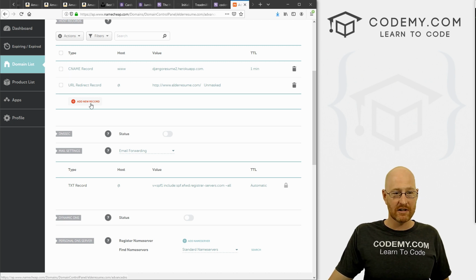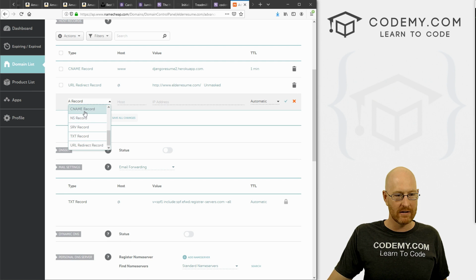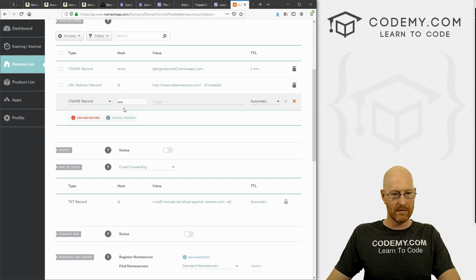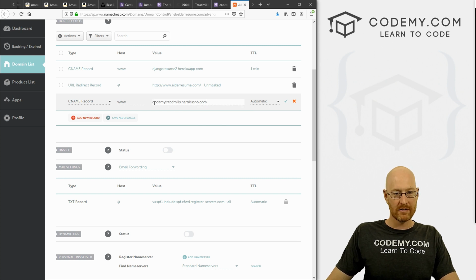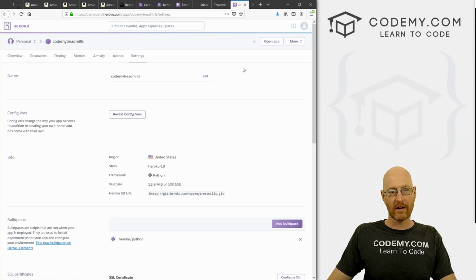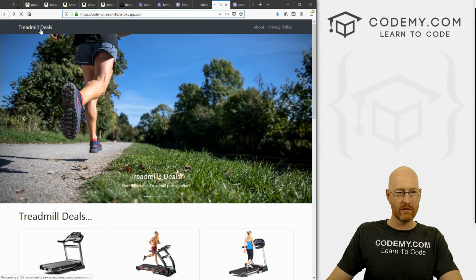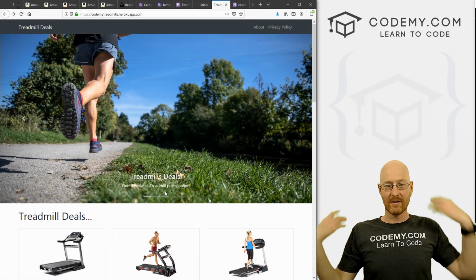But really, you just go into your advanced DNS settings, add a new record, make that record a CName, put the host as www, and then the target as whatever your current Heroku URL is. Ours is codemytreadmills.herokuapp.com. And that's it. So after you do that, it should work out just fine. So now we can hit reload here, and hopefully this has been fixed. Yes, it has. And we're good to go. So that's all there is to it.